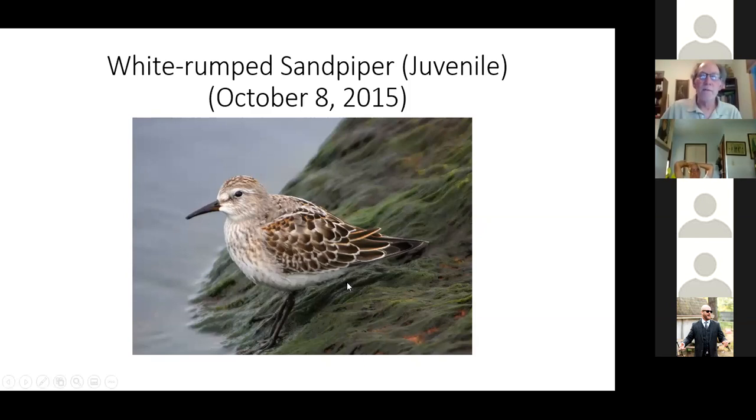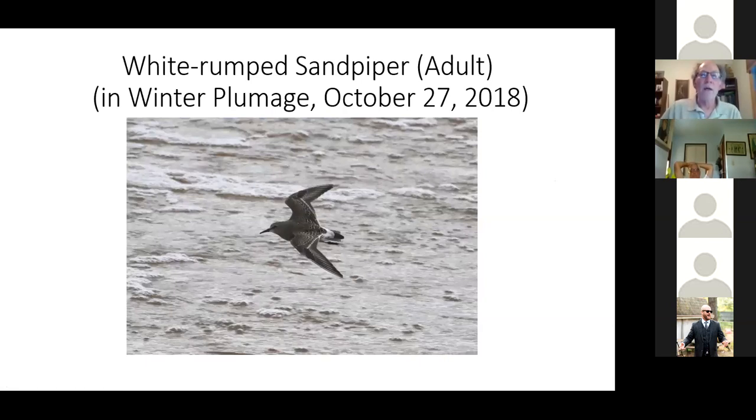Here's a juvenile, again, white scalloping on the wings. And this was a really rare bird. This was at the wastewater treatment plant, and it was in winter plumage, so it's a very gray bird. But notice it still has that big white wing patch, which no other small shorebird has.